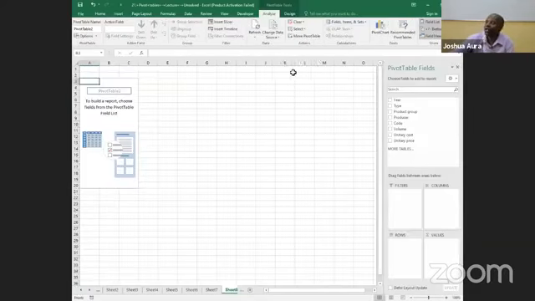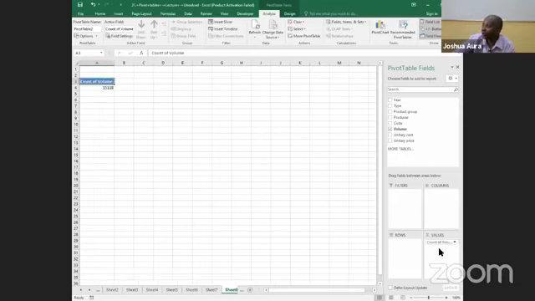When you say okay, look at this. They are telling you: to build a report, choose fields from the pivot table field list. So we have our pivot table fields, there could be very many. The one that I want to work with is this volume, which I'll drag very fast to the values because I would want to evaluate the volume.